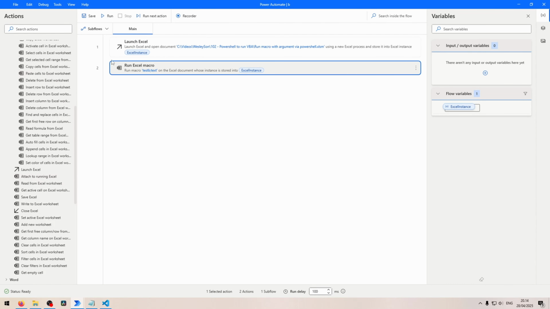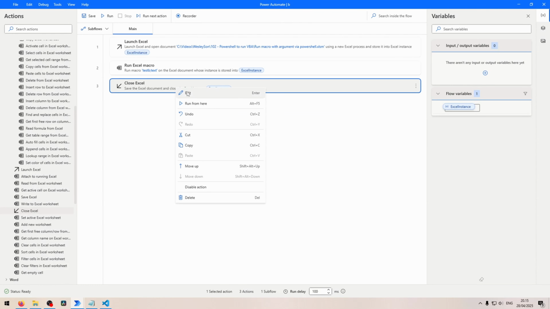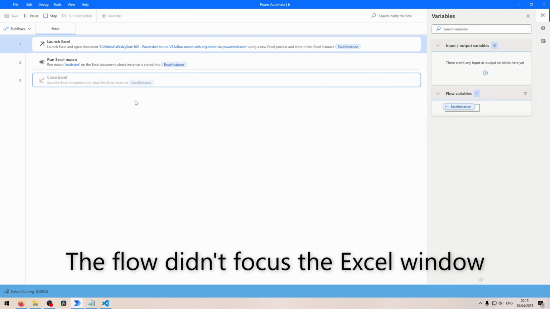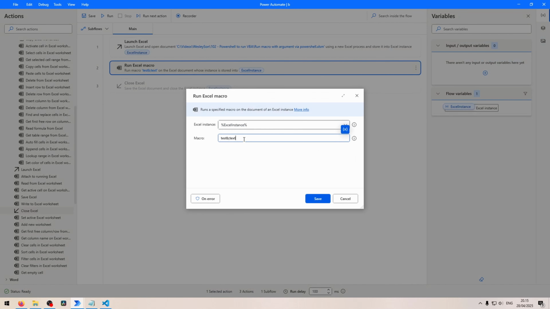And then normally I'd want to probably close my workbook where I want to save it, but I want to comment that out for now in order for us to see what happens. I can then run the code and it opens up the workbook where I can see I've added the text here. And I can add some more text.